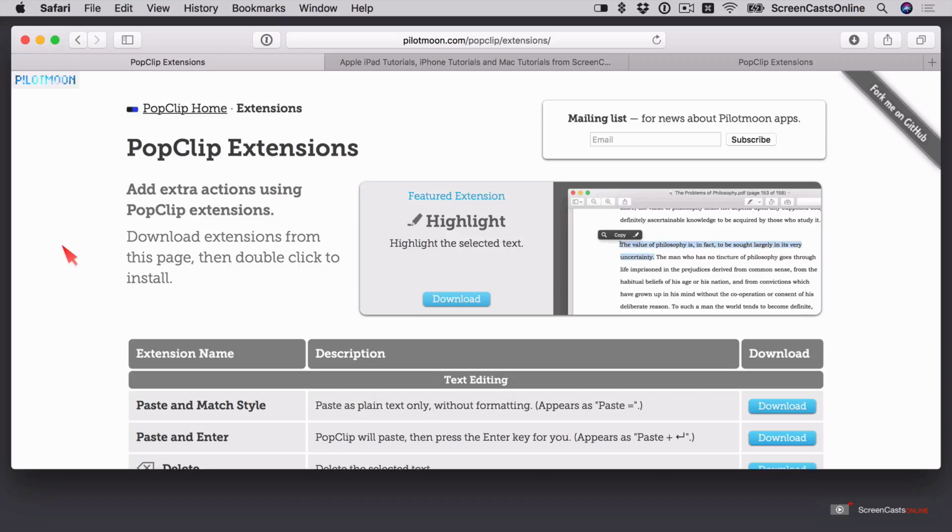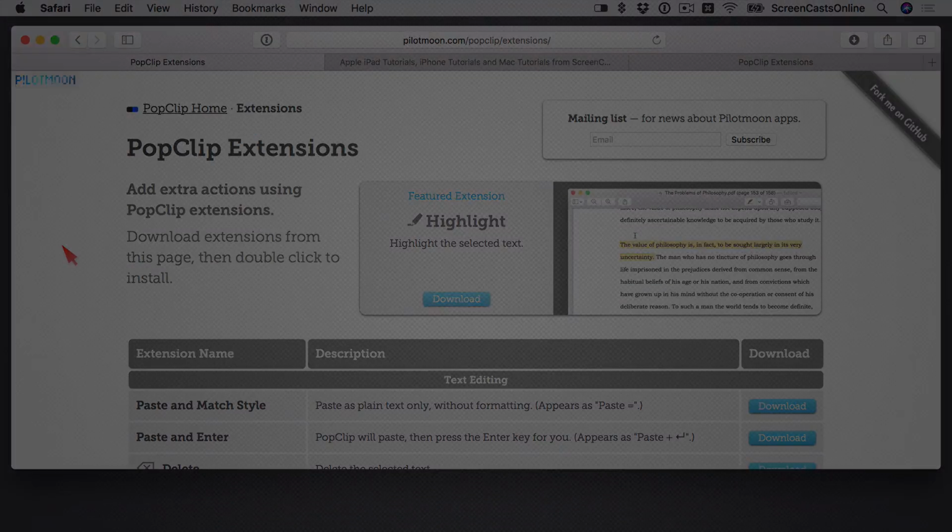Now, I would recommend that you go across to the PopClip extensions page over at pilotmoon.com. Check out the extensions that are available. There's some really, really good ones in there. I'm sure you'll find a large number that will be appropriate to your particular workflows. And the good thing is they're constantly being updated with new extensions as well.